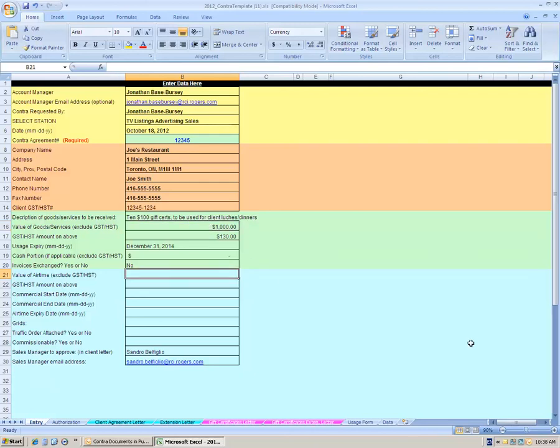So the value of airtime, we can't have a value of airtime here of $850, because the value of goods and services is 1,000. It doesn't make sense. So the value of airtime needs to be $1,000, the same as the value of goods and services. If the goods and services were $1,500, this would have to be 1,500. It just cannot be different. So we're going to do 1,000. This means that this is 1,000, and that means at the same time the HST is 130.